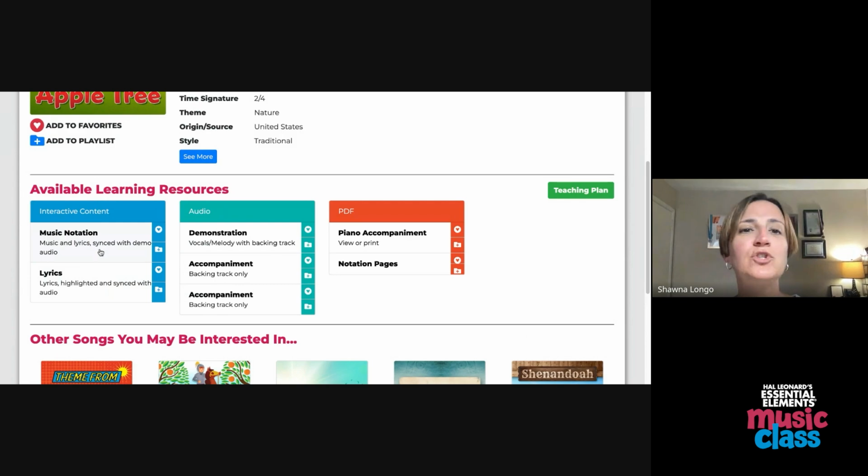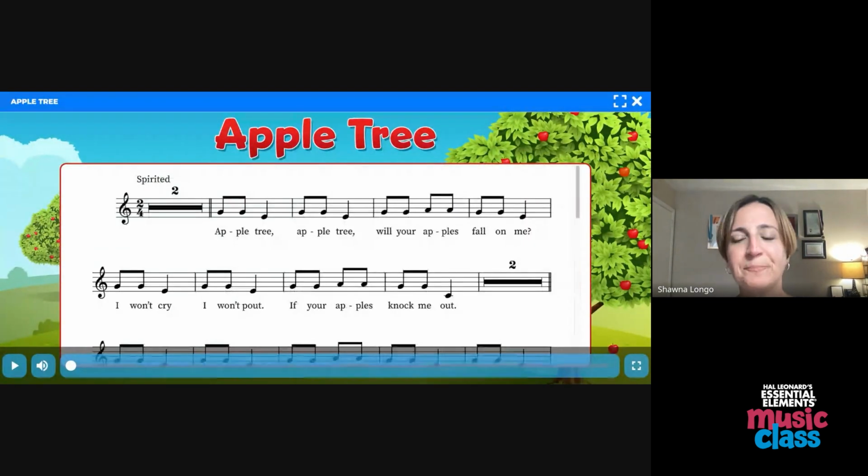Let me show you what a music notation file looks like. It's just what it says. It's got that notation, and it's going to have a ticker with the music and the lyrics on the screen. Let's take a listen.